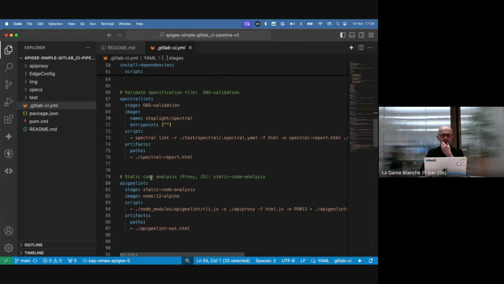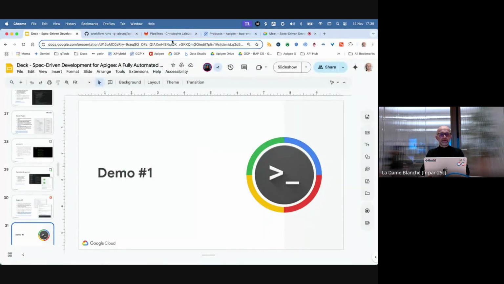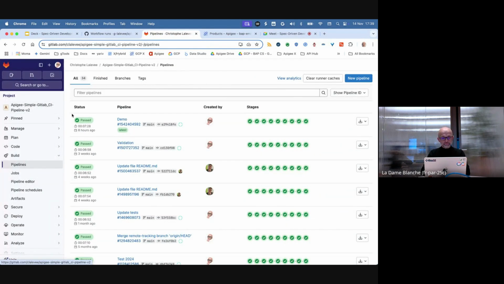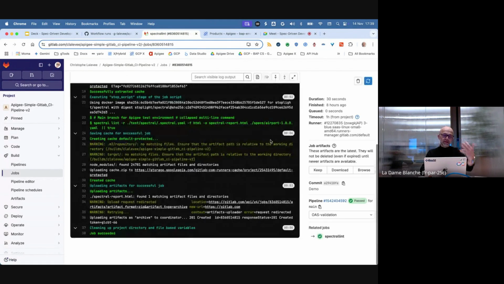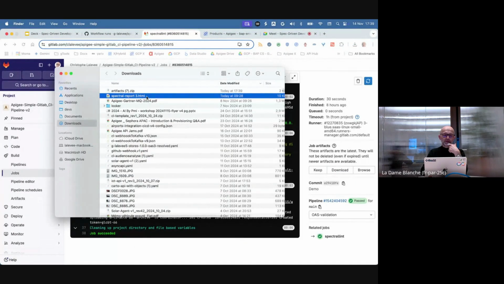For example, this is Spectral, and here this is Apigee lint. I just have to call this command with the right parameters and it's done. And the result will be something like that. That means in my GitLab, I ran this pipeline this morning. I have all my stages that were well executed. And for each stage, I'm able to prove that the configuration and the tests were good. So this is my Spectral lint. I can download the artifact here. And then you can see that, in fact, it's not so good.